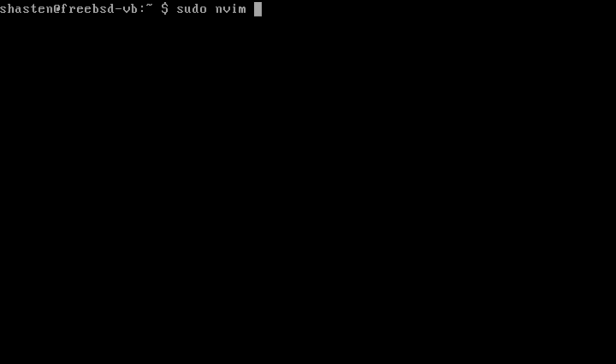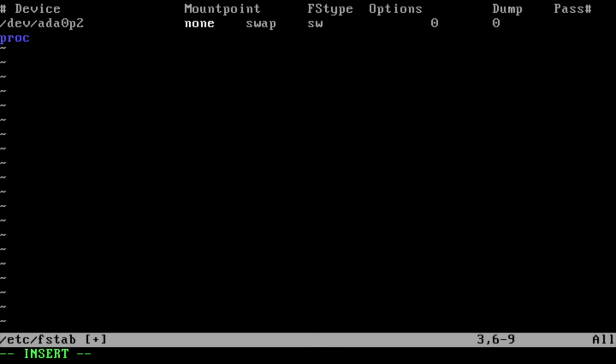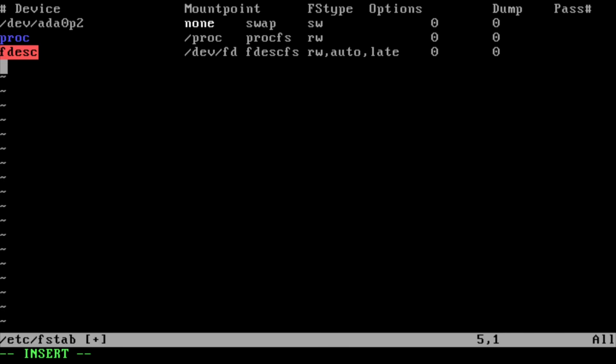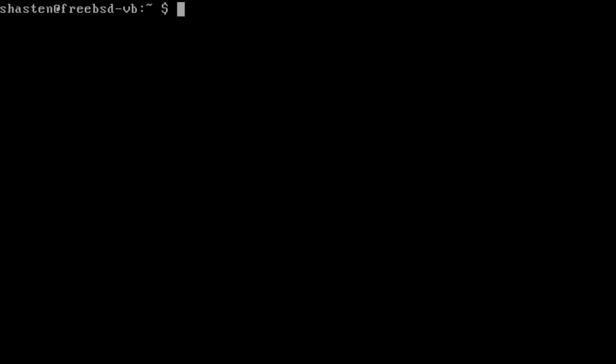Now we are almost done. We just need to configure some essential system services. First, edit /etc/fstab and add three file systems: procfs for process information, fdescfs for file descriptors, and tmpfs for a memory-backed temporary directory. These are important for many applications to work correctly.